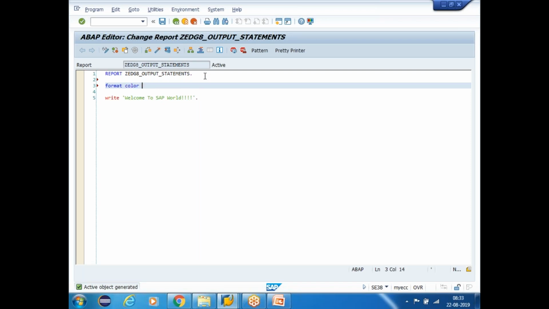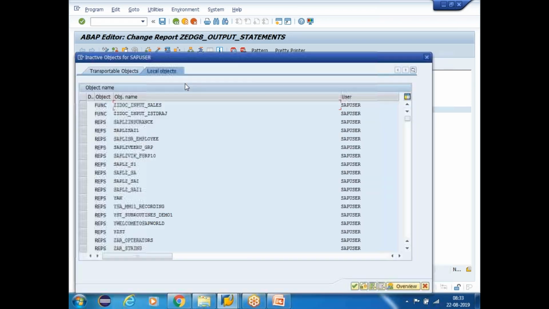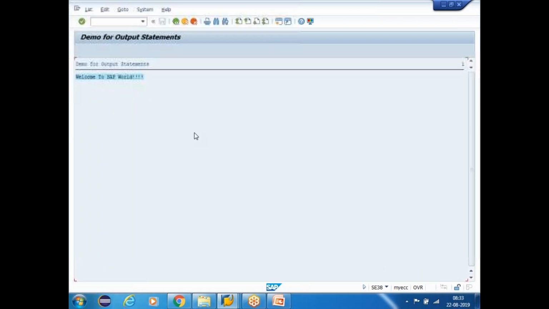Format color. Maybe yesterday I have applied. Maybe we'll see from the one, and my color is one here. And activate the program, and now you see there is a name, sky blue color. Here you can see welcome to the SAP world.